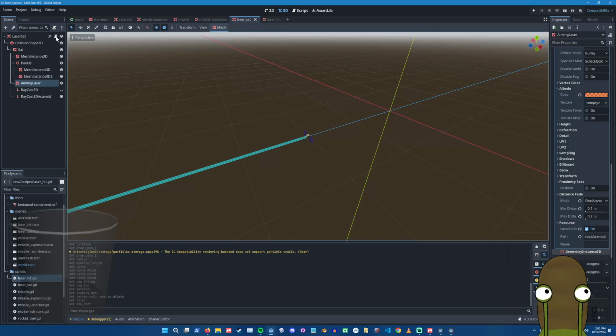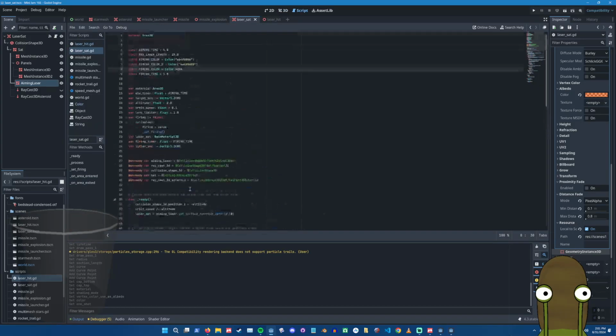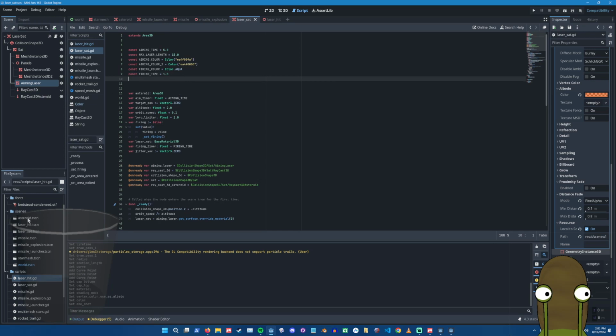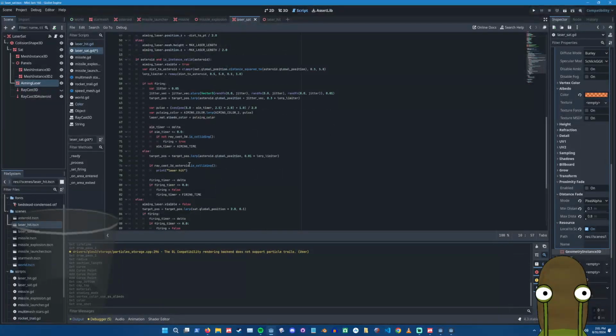And when we hit, here we go. The laser, when the laser hits, we do a laser hit. If is colliding, yeah. Suppose we can we make one every frame? I feel like it'll probably be okay if we make it every frame. I might have to reduce the amount of particles. Let's see.